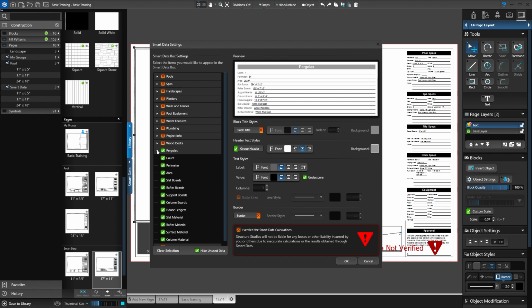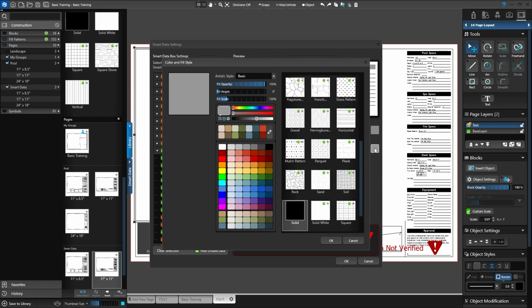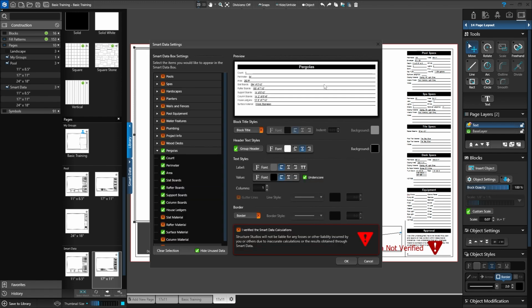Since all of the components of our pergola use the same material, we'll add a red X next to slat material, rafter material, and column material. The preview updates as we make changes. To have this header match the other headers on the page, click the Color button next to Background. Select the black color swatch and press OK to apply it.